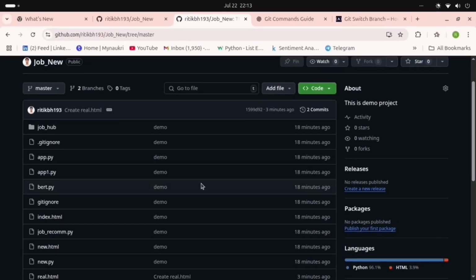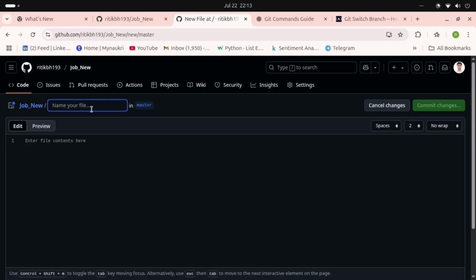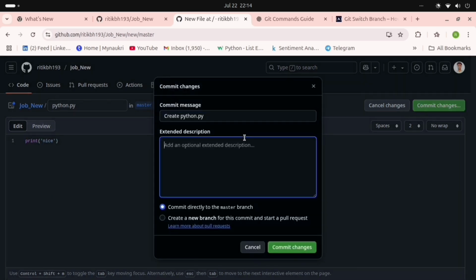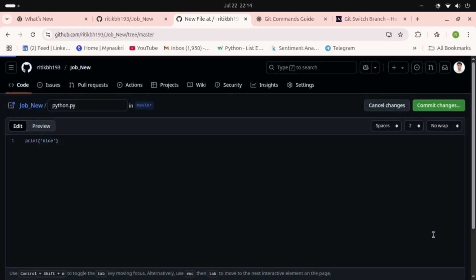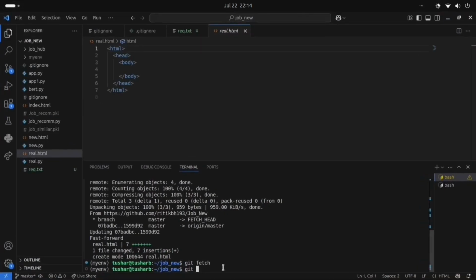Now let's do the same thing with the fetch and merge commands. These are the two commands we will use for getting the file into the local system from the remote repository, GitHub. So let's add another file, python.py. Let's commit changes. So we have created another file, python.py, and we will get this file in the local repository.